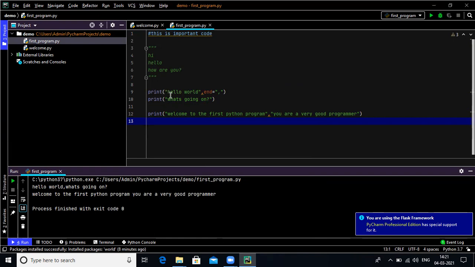I already explained how we can write this, and the meaning of the end character. In a single print statement, we can write multiple statements. In a single print function, we can write multiple statements, and this is the proof for that. Welcome to the first Python program. After that, see here a space, because of this comma there is a blank space, and you are a very good programmer.